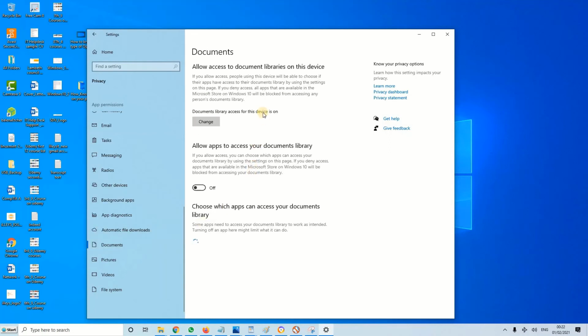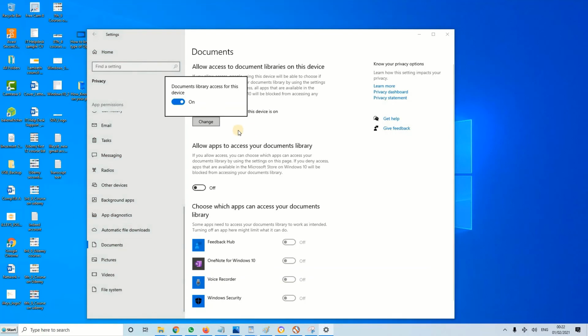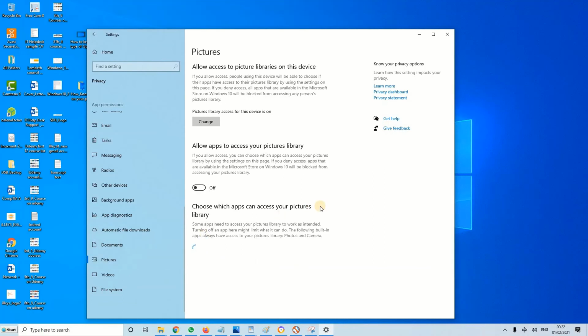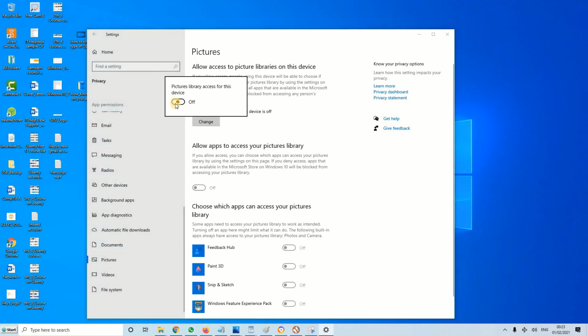Documents as well is on, so as you can see, document library access for this device is on, so I'm going to change it. This small window will pop up, so I simply disable it. Pictures, so picture library access for this device is on, so I simply disable it, and I would advise you to do so. I would recommend you to do so.